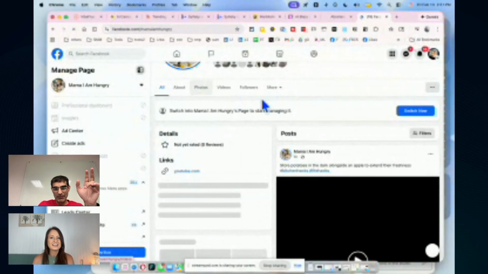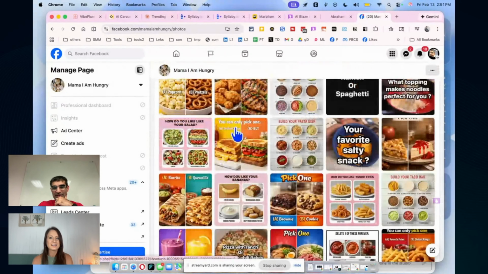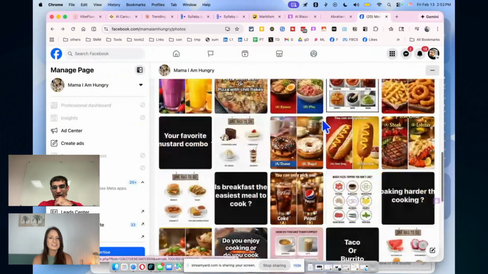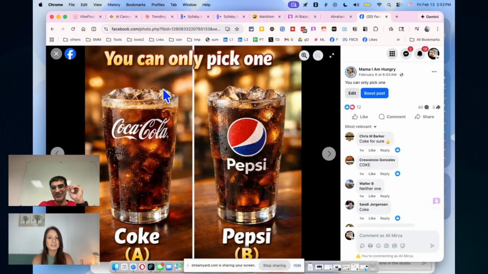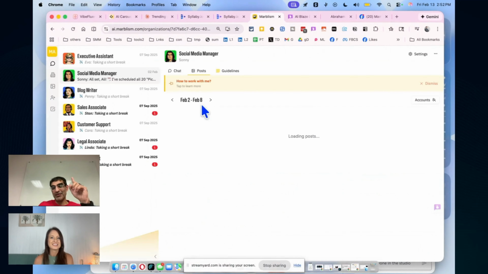So this is the page. It's a small page, 17K followers. And you'll notice some of these right here have, look, 23 comments. Really good. All of these were made using Sony, 40 comments, right? So pretty good engagement based on the size of that page. That 17K in the bigger scheme of Facebook is very minimal. And that's just one of their employees.